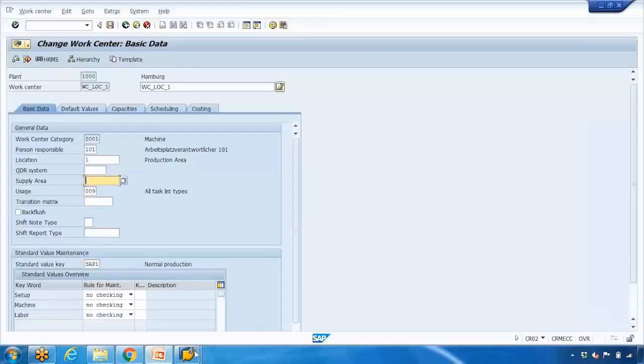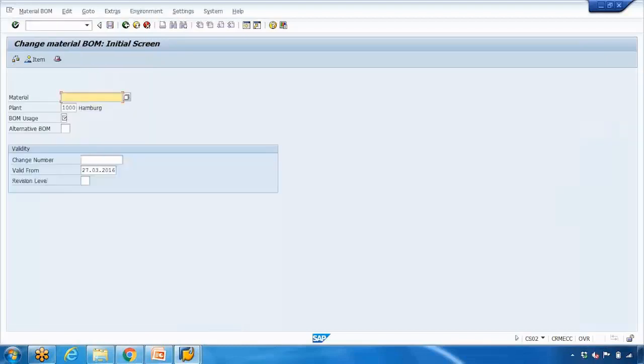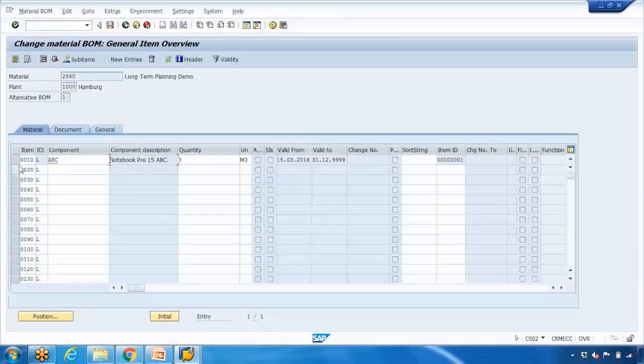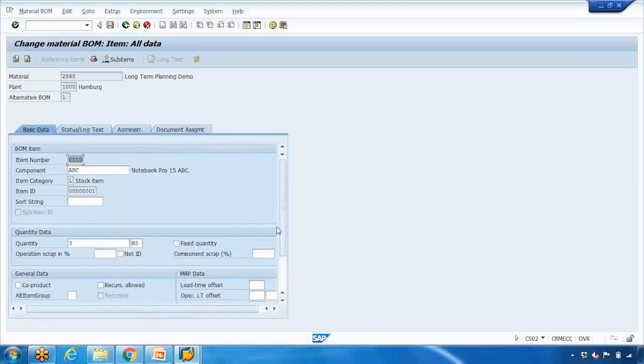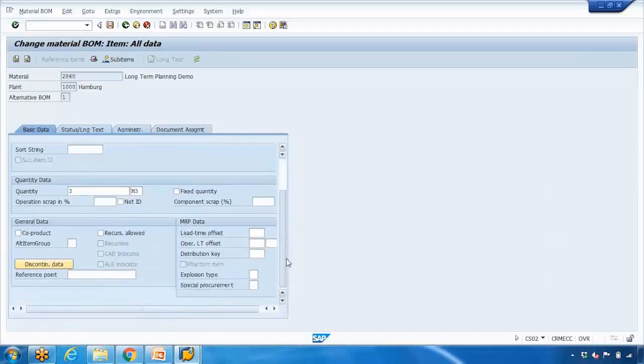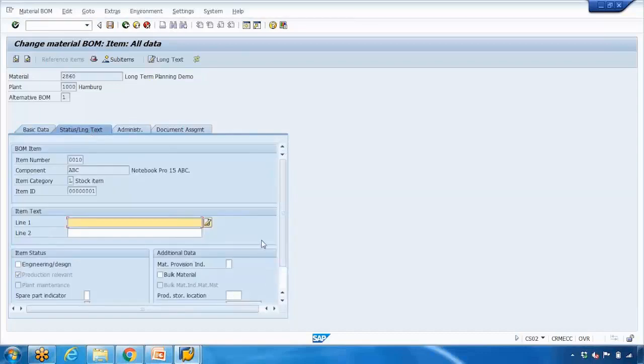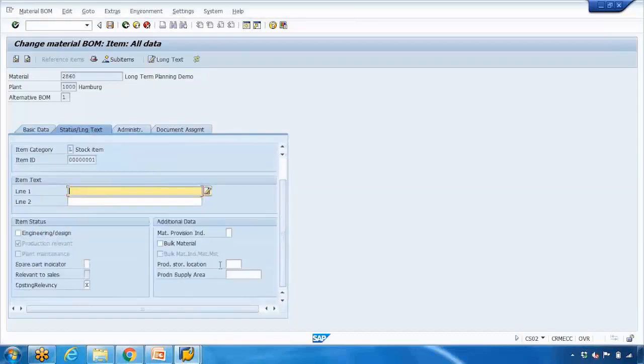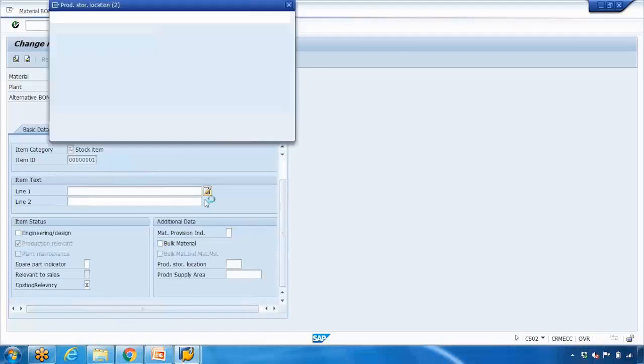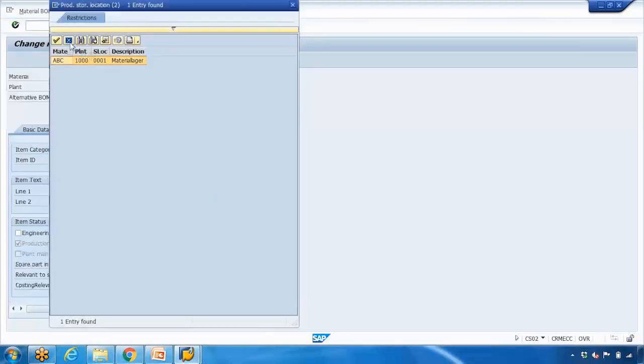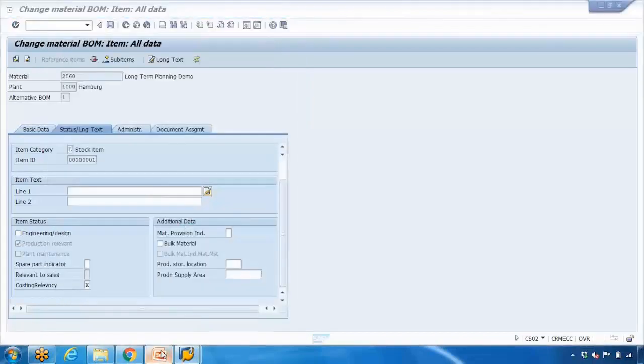Then the second property is a BOM item. So it can be assigned to the BOM item. Let me open any BOM as well, and I'll show you how you can. Let me try this BOM. So if you double click on the BOM item, and somewhere here, go to the next tab. Yeah, here, production storage location. See, here you can assign the production storage location. That will be the second priority if you assign it here, the default storage location.